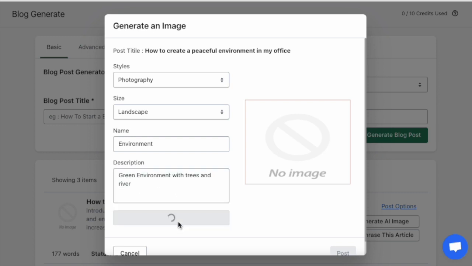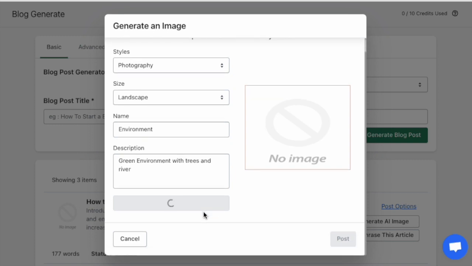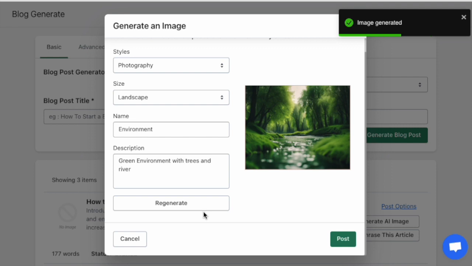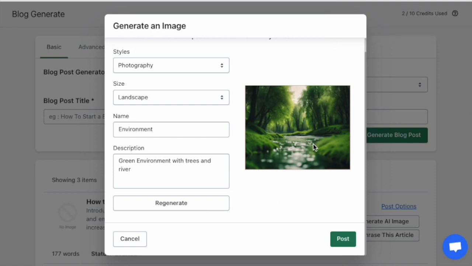You need to wait some time since in the backend we are hitting the AI API to generate an image. So it may take some time. Please be patient for this. Here you can see the image generated. You can regenerate the image by clicking the regenerate button or post the image to the blog as well.